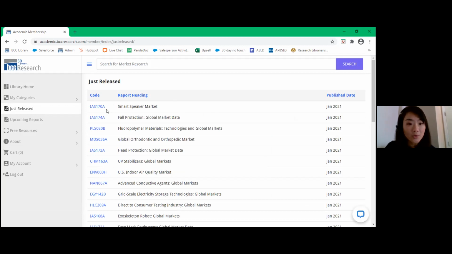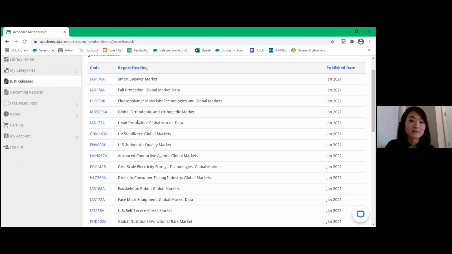Check out the end code of each report. If it ends with an A, that is the first version of its kind, so you see it's largely ending with A. Reports that end with B are indicative of the second edition of its kind, and H would be the eighth edition. We're not really focused on updating old reports unless there's something significant happening in that field. A lot of what we do is new and exciting.